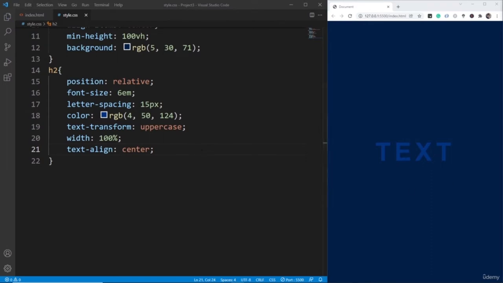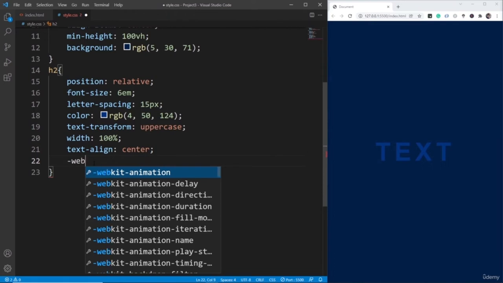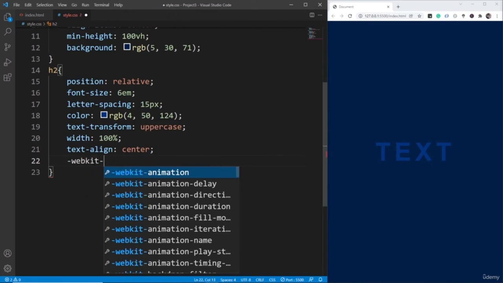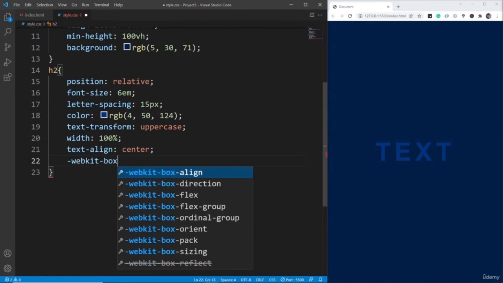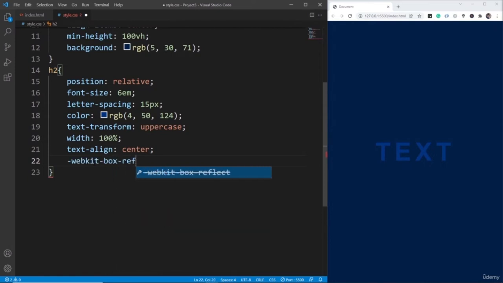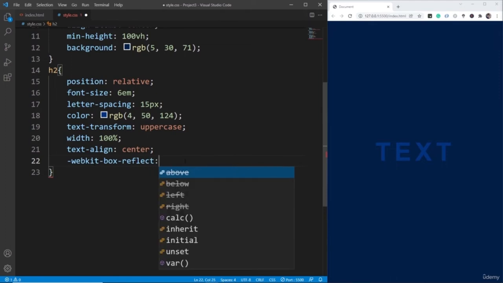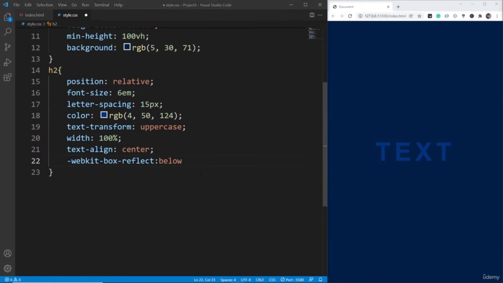Now, we need to reflect this text. I want to create a mirror reflection. For that, we need to use a new property named BoxReflect. Let me show you. As you can see, I work with Chrome browser. That's why we need to use a prefix. -webkit-box-reflect. At first, we need to declare the direction of our reflection, which is below. And then we need to provide the length of this reflection, which is 1 pixel. If I save this file, you can see the result. It creates a perfect reflection of our text.